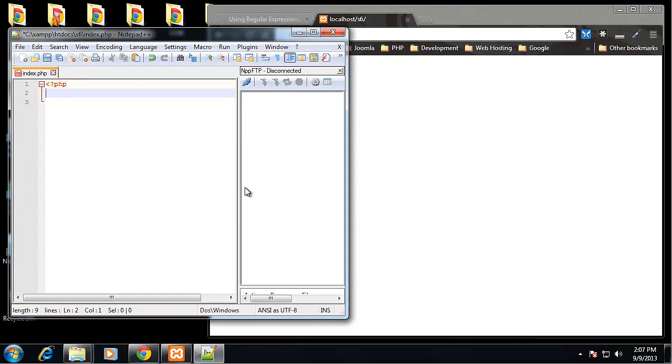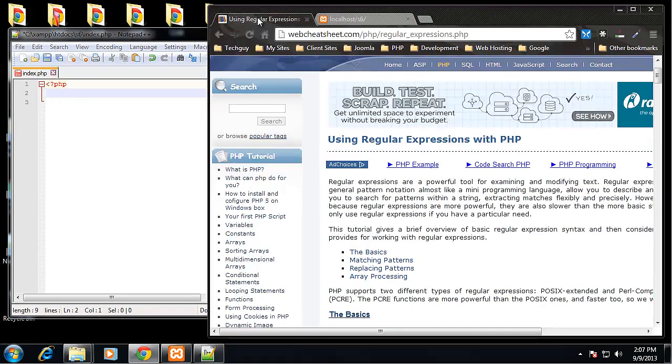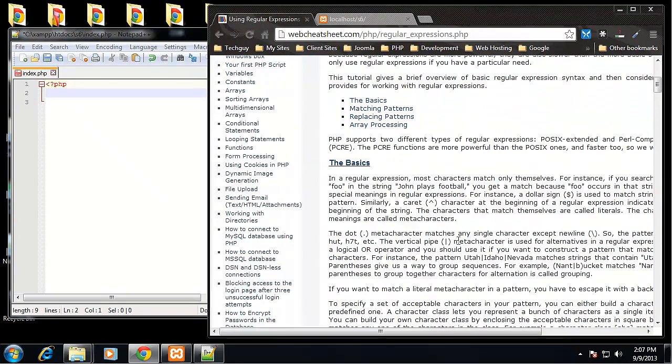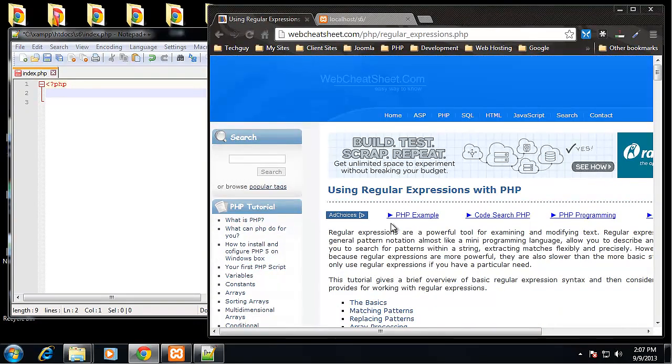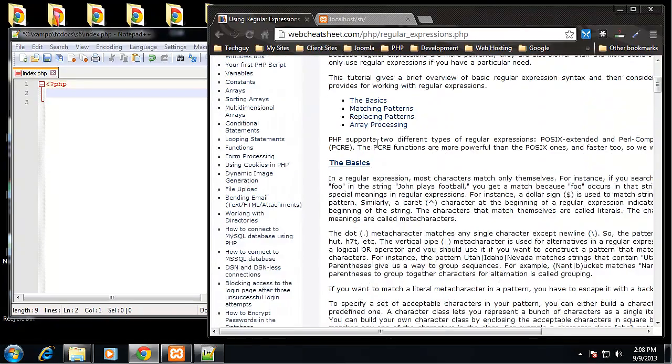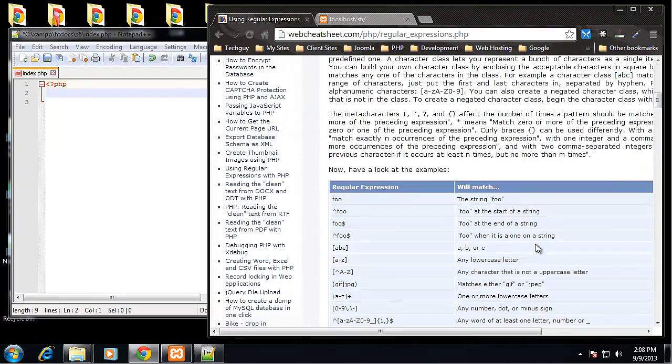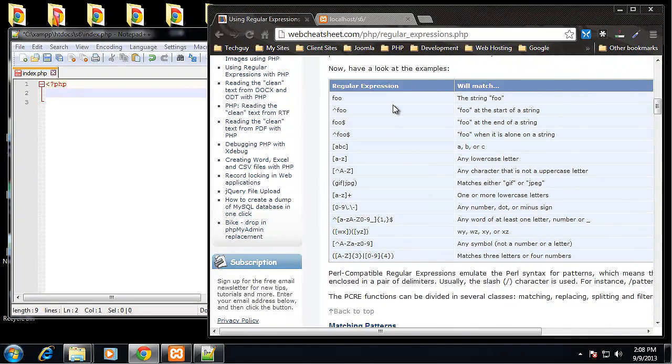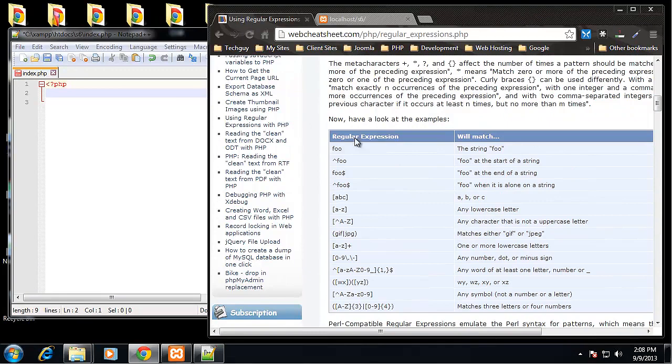What a regular expression is usually used for is to match something against something else. And there's a really good website or web page that really gets into regular expressions that I find to be pretty easy, especially if you're a beginner. And that's webcheatsheet.com/php/regularexpressions.php. So it tells us all about the basics, and this is the match syntax.